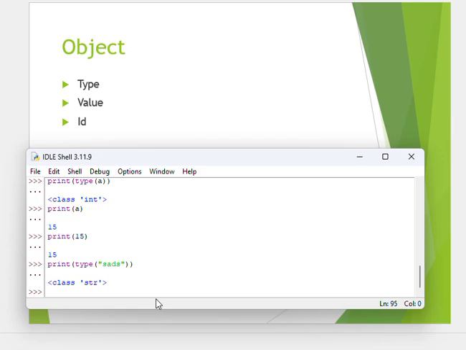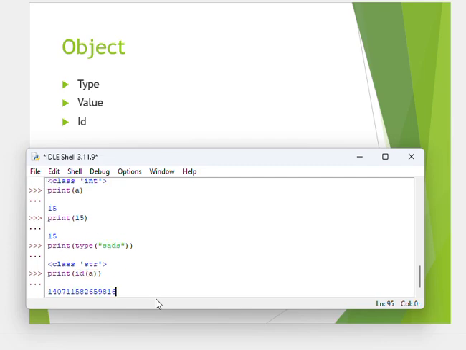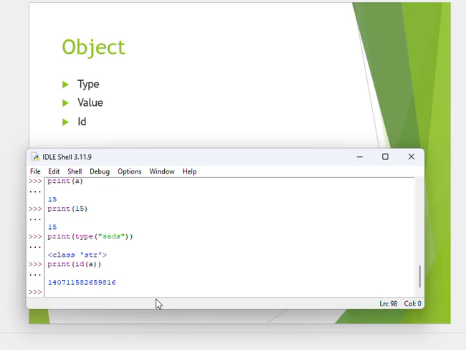Now the next one is printing the ID. What exactly is ID? ID is the physical address where the value is stored. So let's print the ID of variable a. It is giving some physical address. Now if I want to print what is the value of a, the value of a is 15. So let's try for the ID of 15.